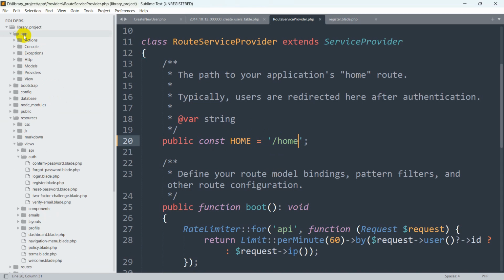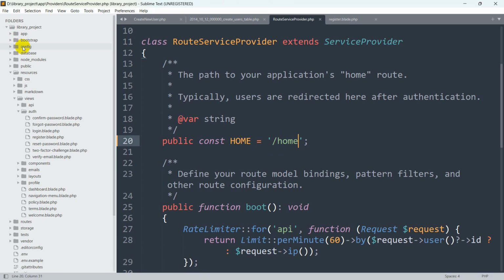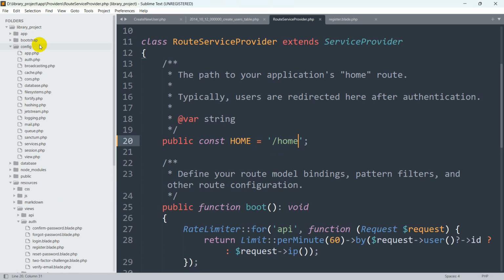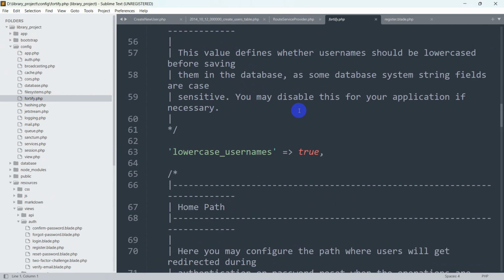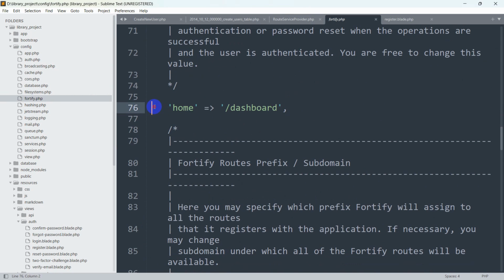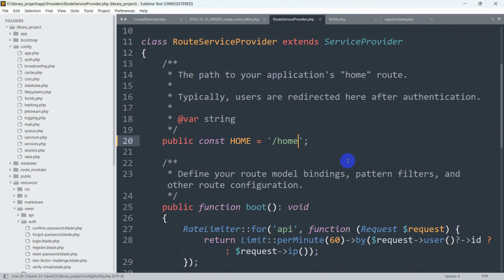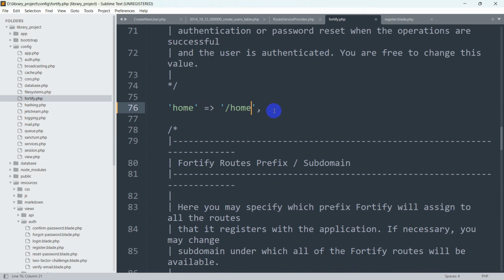So again, we'll go to our config folder. We'll go inside the config folder, then inside config, here you can see fortify.php. So we'll go inside fortify.php, then we'll go down, and here you can see home equal to slash dashboard. So instead of dashboard, we are going to say over here home. So you need to make changes at two places: at route service provider and fortify.php.